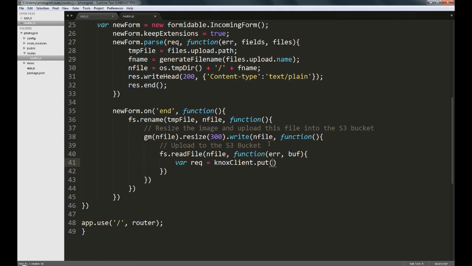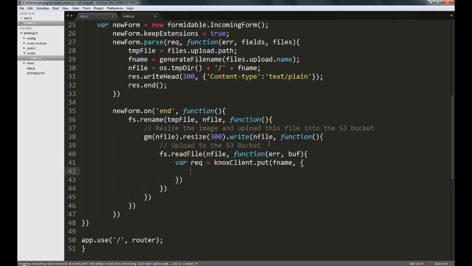Inside the put, you need to provide a file name with which the file would be stored in the bucket. And I'm going to use the fname variable here, which does not contain the entire path. It simply contains the uniquely created file name that we generated earlier, followed by a JSON object which describes the type of file that we are putting in the S3 bucket.